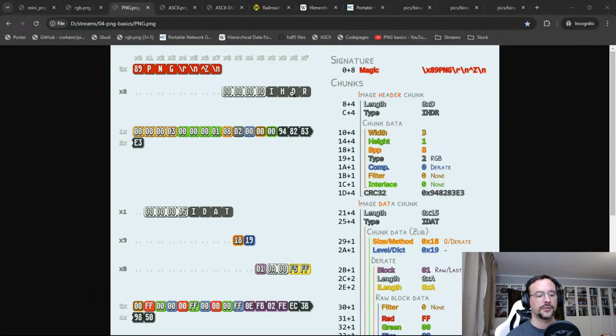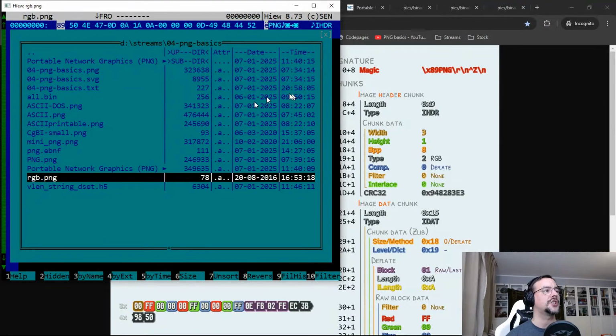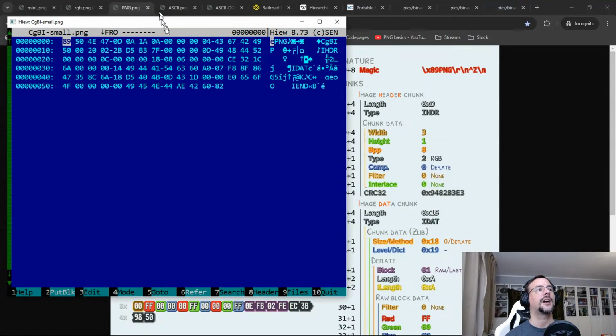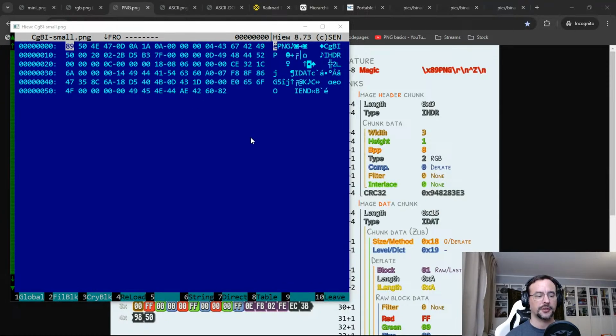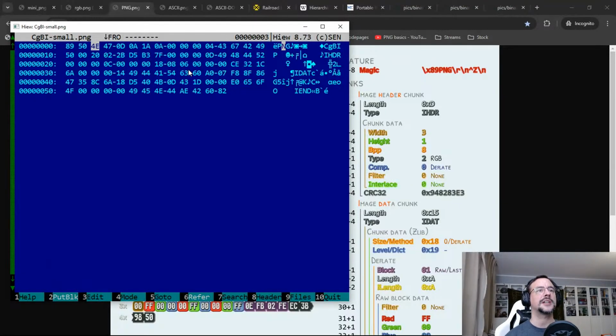So let's go through a standard PNG again. And this is a standard PNG. And this is a CgBI PNG. CgBI PNGs basically are iPhone PNGs. It likely stands for Core Graphics Bitmap Info. And you see that the first letter is an uppercase C, which means this chunk is critical. So if you can't parse this chunk, you shouldn't parse any further and you should abort, because this first letter is uppercase.